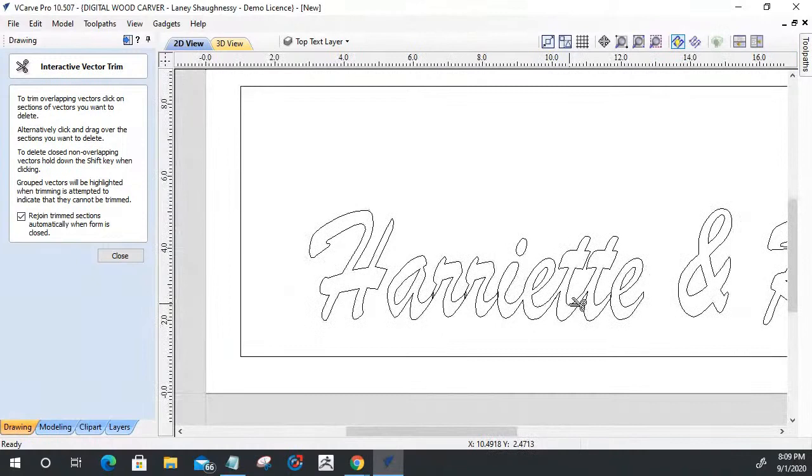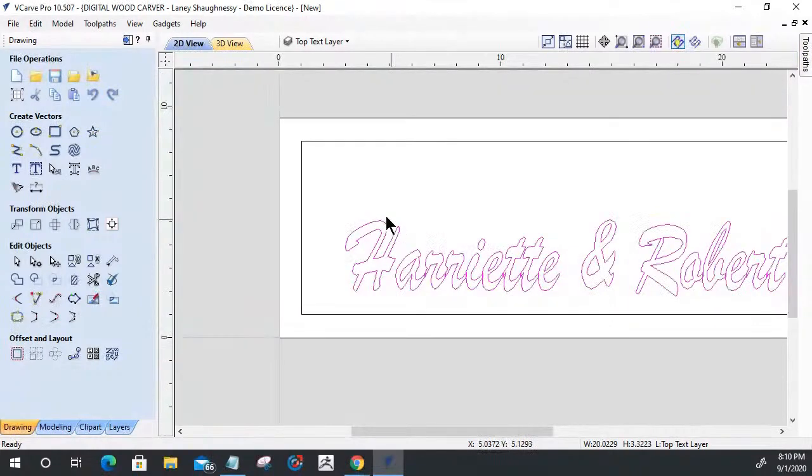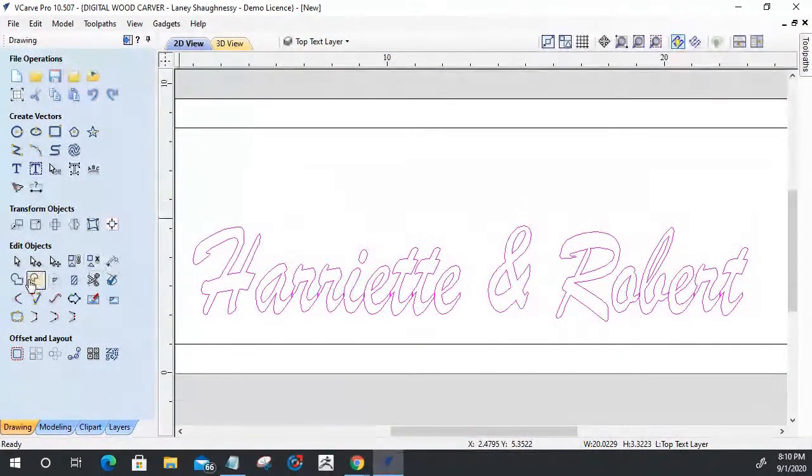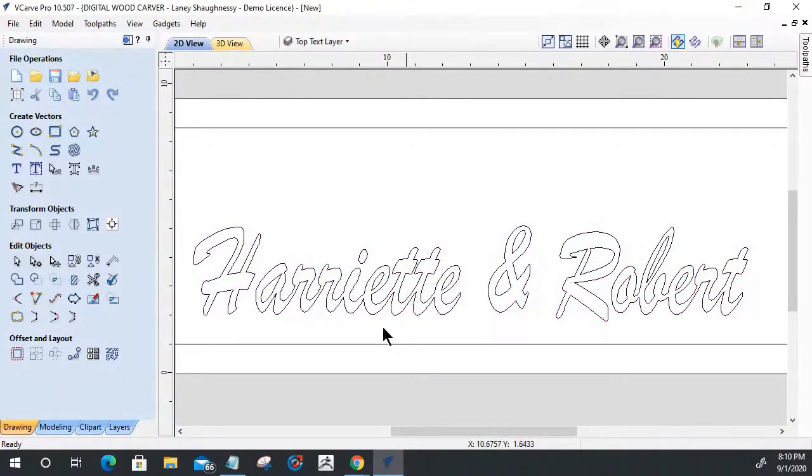Not a problem. But in the case of this 10.5, the one thing that we can do now is when you have text, you can just select to weld that text, and the software will ask you, would you like to replace or keep the original objects? Now, if you click replace, it's just going to replace it with that welded text.